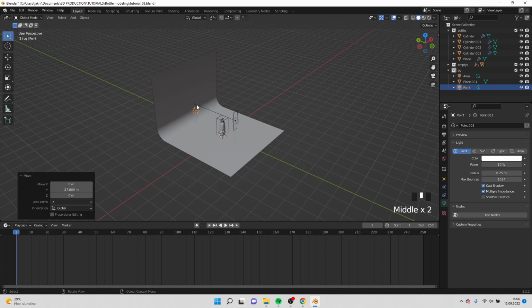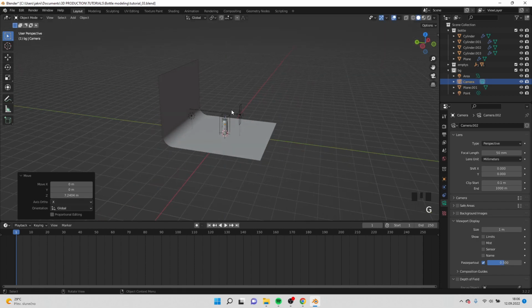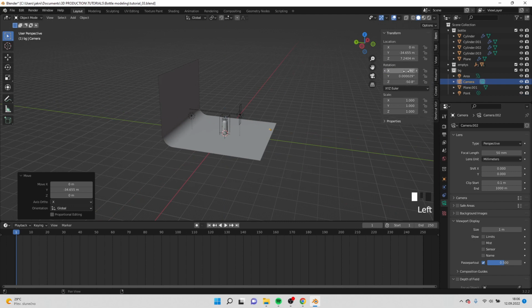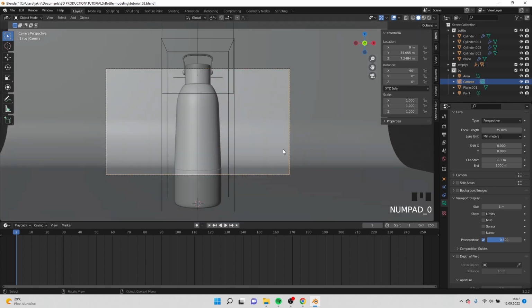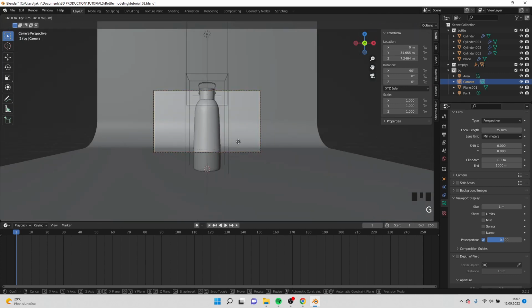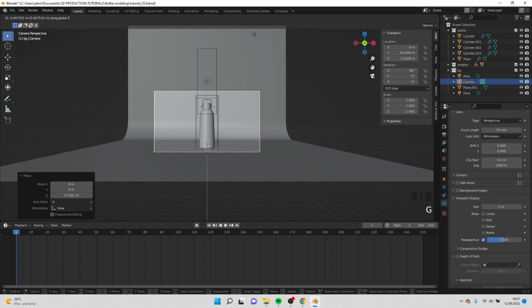Now we can also add a camera, so Shift A and camera, and hit N, and over here rotation 90 degrees, 0 and 0 degrees. And select the camera, go to camera settings. I like to use 75 millimeters for focal length. Go to camera view, hit G, and now middle mouse button twice, press it, and move it backwards, G and Z.